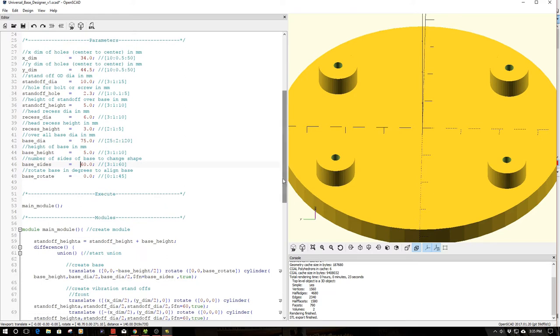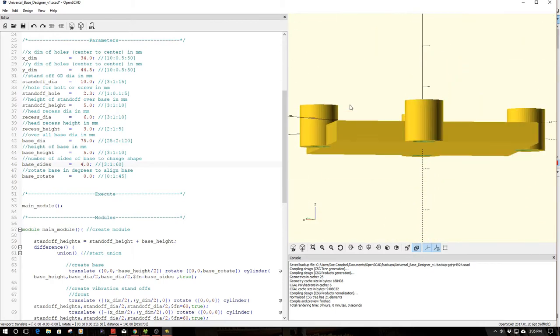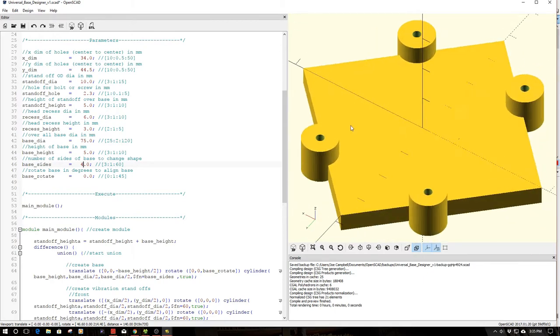So for the base itself, rather than use a cube or some other standard geometry, I actually used a cylinder. And then up here I've added the number of sides. So if I want a square, all I do is change the 60 to a 4, and boom, I've got a square. Now I may have to upsize it a little bit for the piece, because it's going to keep the radius of the outer edge here.